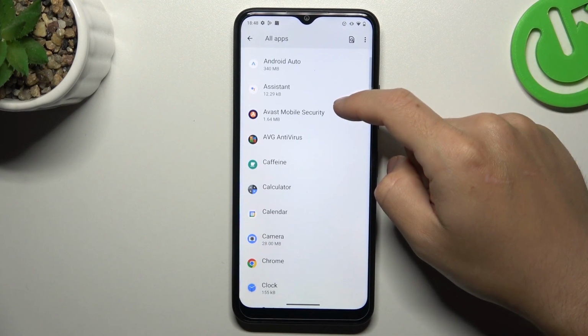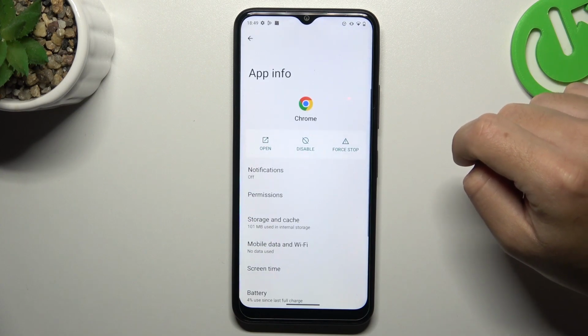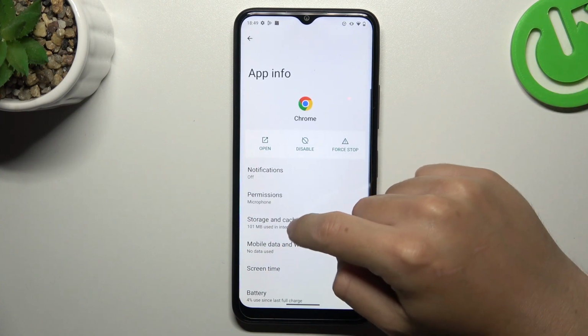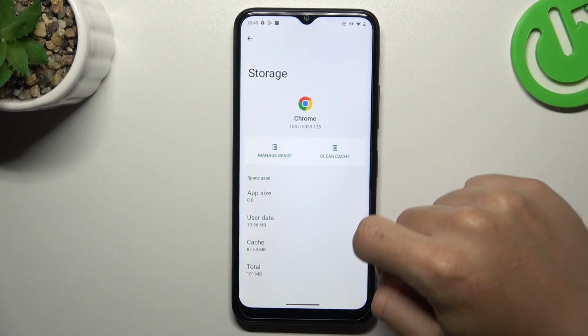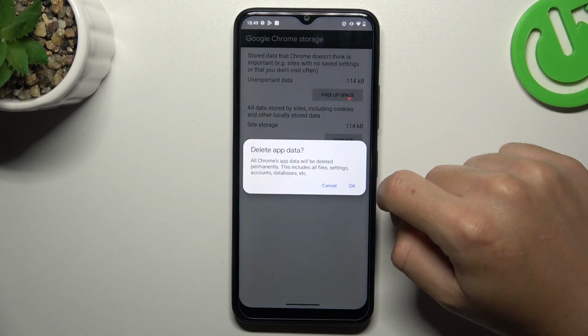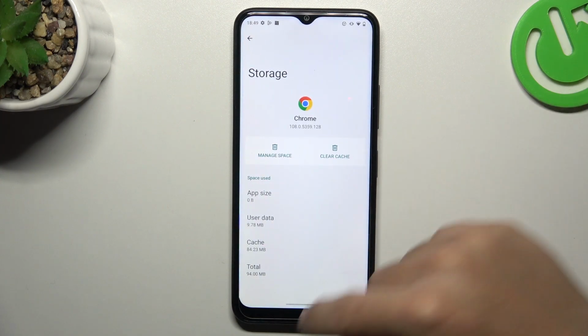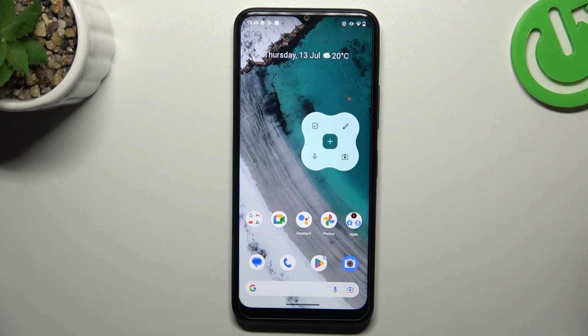Now look for your web browser. Choose storage and cache, manage space, and tap on clear all data. Confirm it by OK, and after that your web browser should be free from notification software.